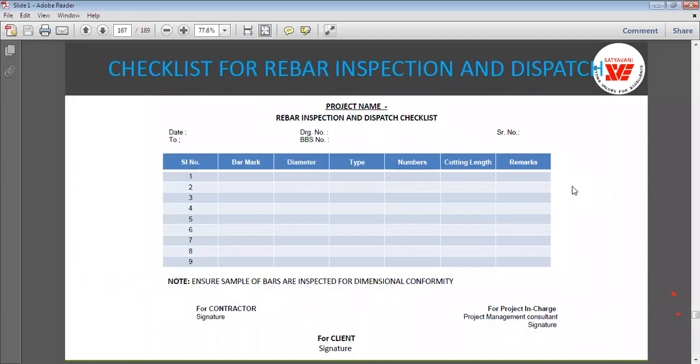Then next is the checklist for the reinforcement inspection and dispatch. Reinforcement inspection means whatever reinforcement you are going to use. Bar mark, whether the bar mark is B1, B2, B3, whatever, you can give it with respect to your structural elements. Then diameter of the bar: 10 mm, 12 mm, 16 mm, 20 mm, up to 70 mm bar we can use on our construction site.